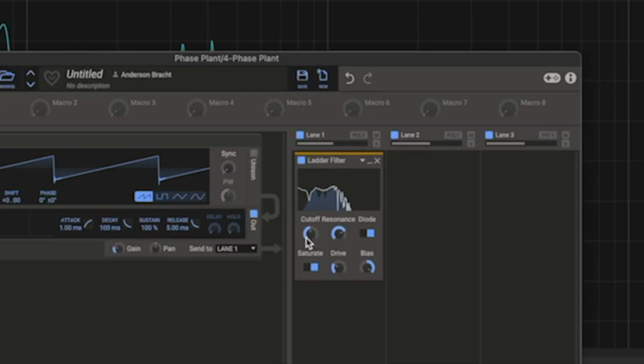Resonance is equivalent to the Q control in the nonlinear filter. It boosts the amplitude of the frequencies around the cutoff frequency. As well, it affects how the cutoff will shape the frequencies.